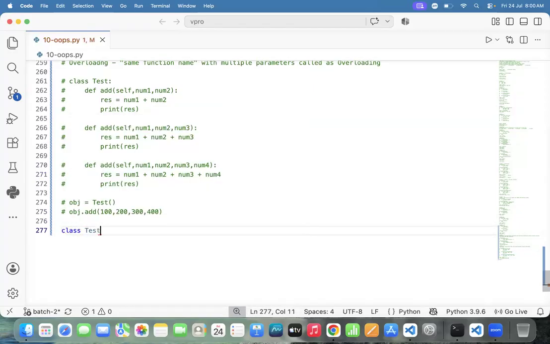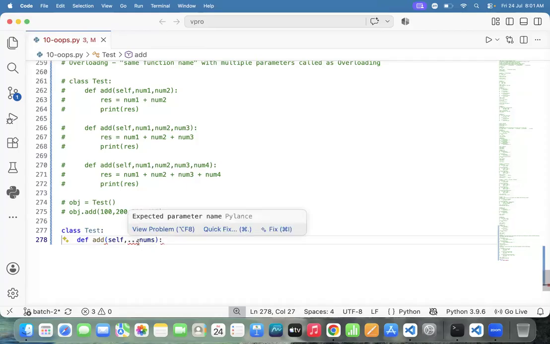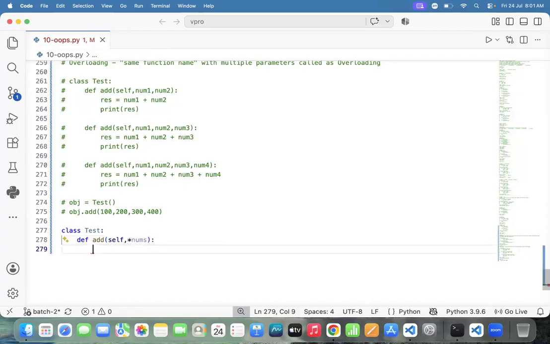Class Test. Next one, def add, self, comma, star nums. Simply we should be in a position to pass. Team, what's the problem here? Can I use the star or not? Star nums.